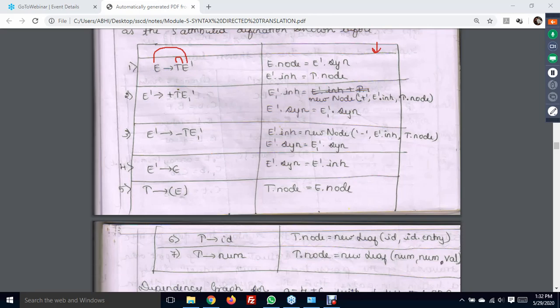So this E dash dot inherited is getting the value from T dot val or T dot node. That's about this statement. The next thing is this value is getting the value from E dash. So E dot node is getting the value from E dash dot synthesize. E dash dot synthesize, that's about this.